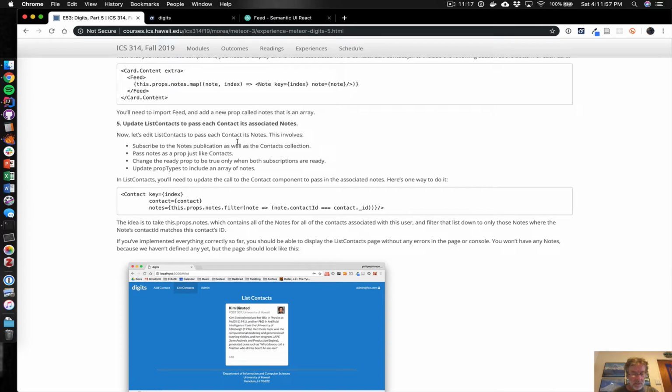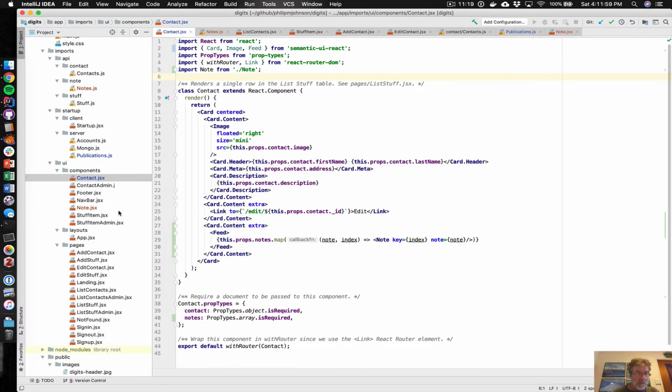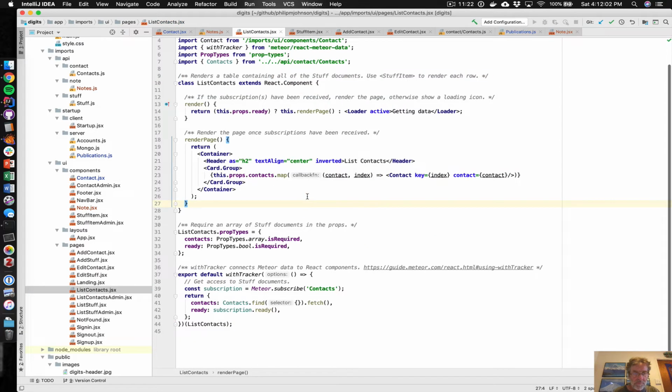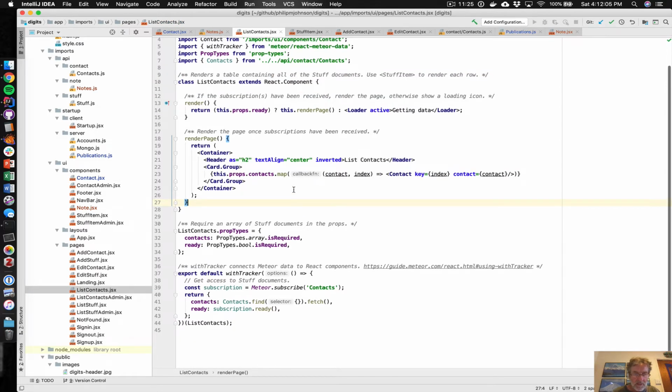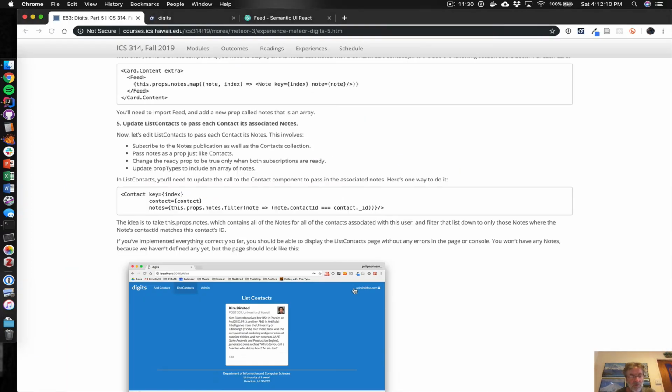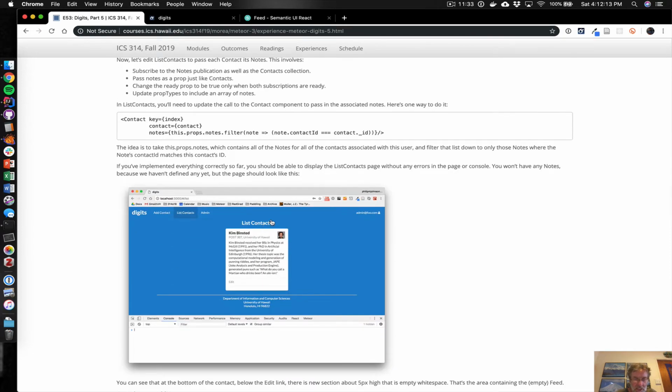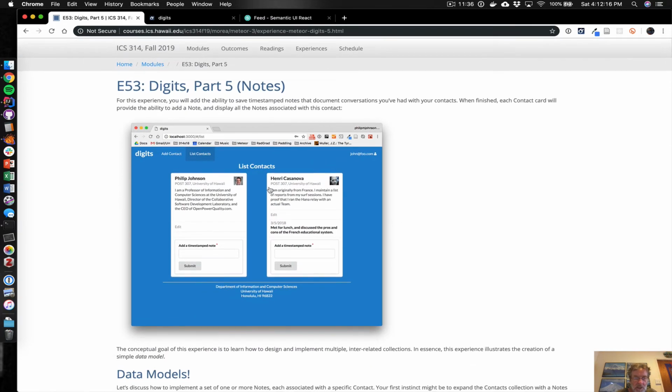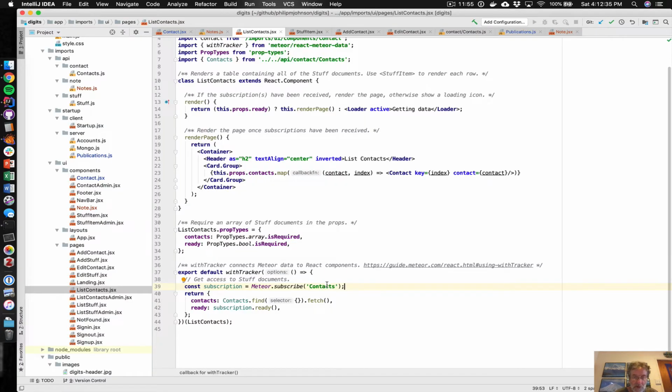List contacts. So we go in here, and we need to get the notes associated with this person for this page. Let's review in case you're lost. Here's the list contacts page. The list contacts page has to supply all of the notes that this user has typed in for all of their contacts. So this page has to subscribe to the notes collection so that we can generate that data. All right, how are we going to do that?